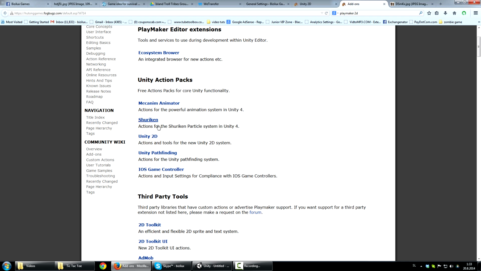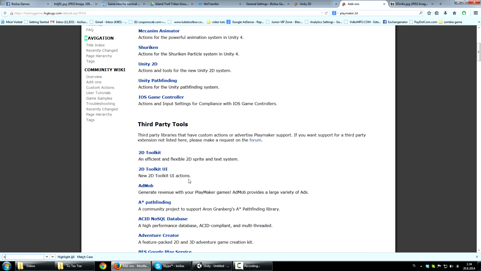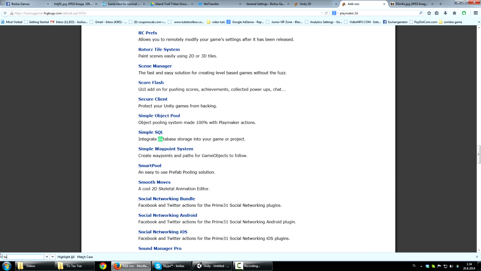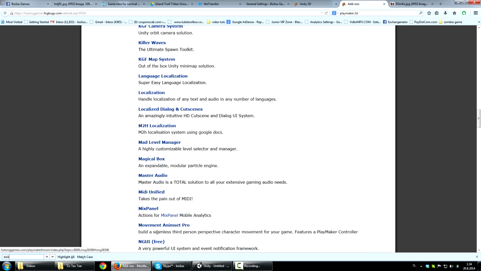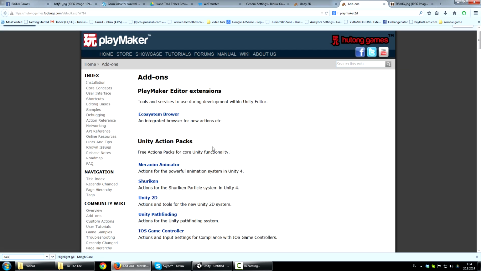Basically, these are just for Unity. You can see Unity Pathfinding, Unity 2D. This is what we have right now. And then there are third-party tools. These tools are in the Asset Store. For example, AdMob and A* Pathfinding. Let me do a search for GUI. See, GUI free, GUI scripts. This is for the pro version of GUI. For example, there's the Icon Forge, and there's all sorts of things. Basically, add-ons let Playmaker communicate with other tools in Unity.